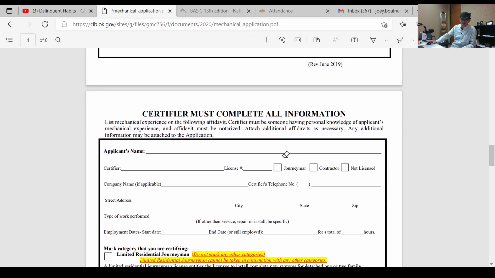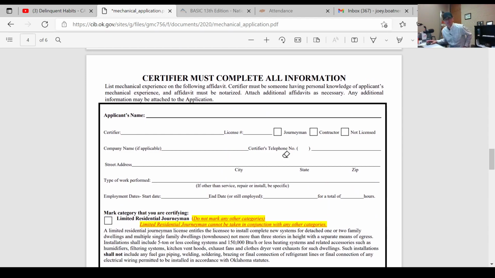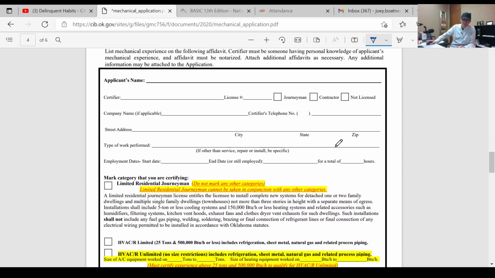Alright, going down here, your certifier. You have to have a certifier that knows you, has personal experience, and knows that you have X amount of time that you're claiming. So again, if you're going for your contractors, you got to have 8,000 hours. You get 4,000 hours for school. So this part of it right here, this affidavit, if you're attaching a transcript, you get 4,000 hours. So this affidavit is how you get your other 4,000 hours right here.